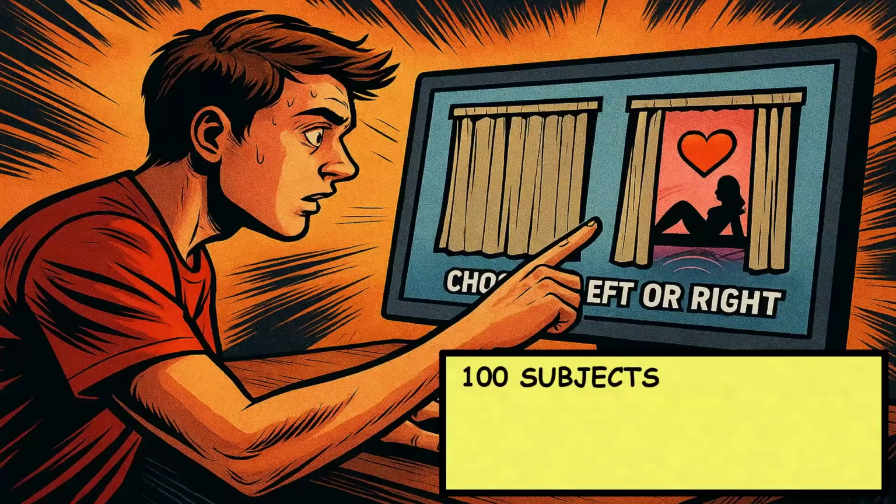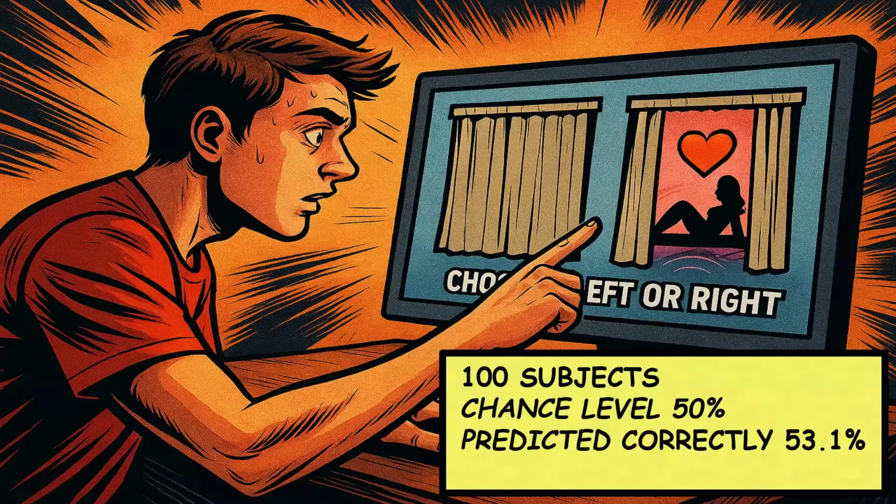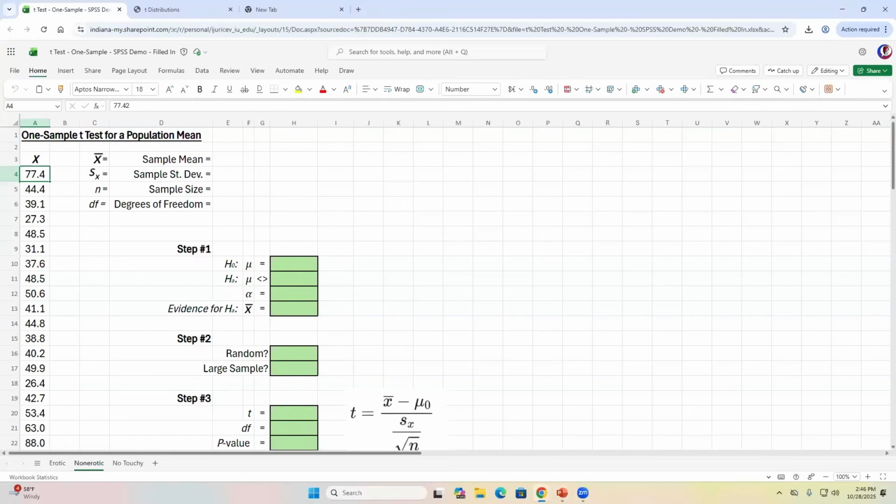All right, so we got 100 subjects. We got chance level at 50%. We have their performance. They predicted correctly at 53.1%. And the standard deviation of their predictions was 12.53. So what we're going to do right now is revisit our one sample t-test for a population mean Excel sheet. If you haven't opened this one up yet, it is available in Canvas, or if you're watching this online, there's a link in the description.